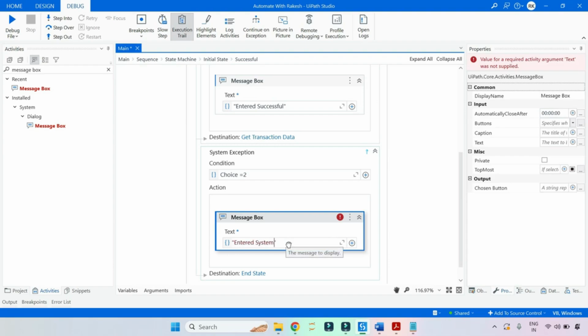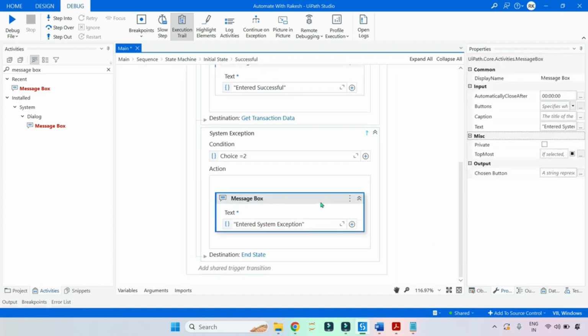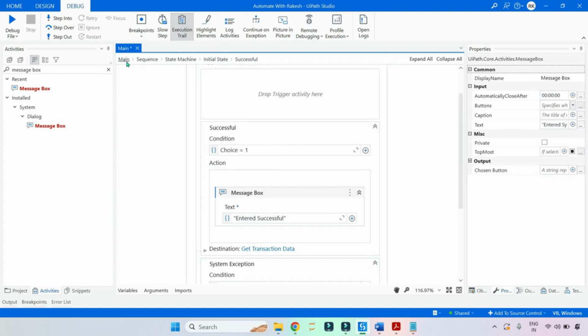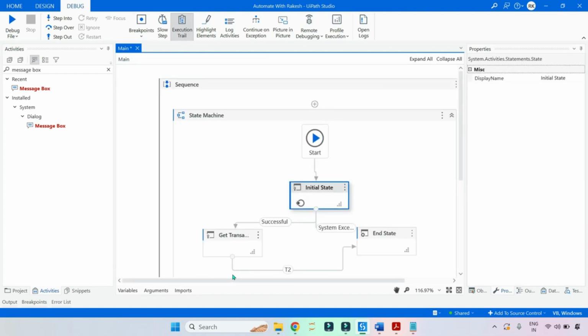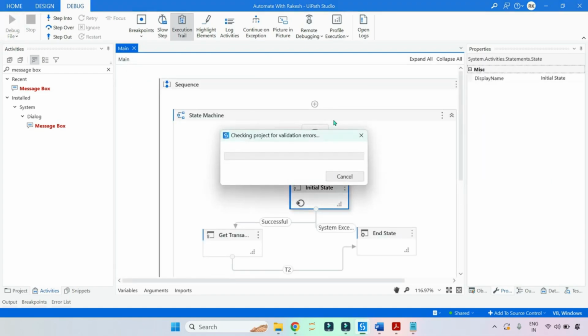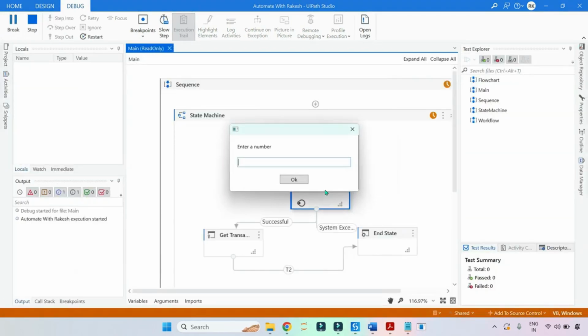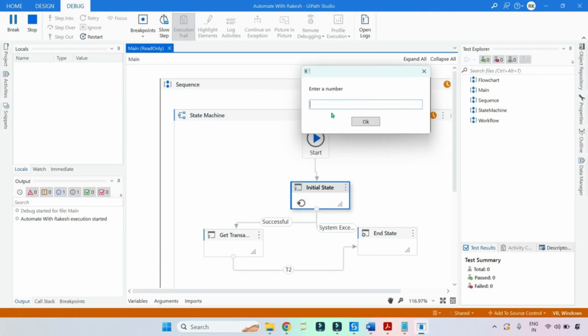Entered system exception. Okay, so this is the message box which will appear if it at all comes here. Now look at it. Let's understand how it flows first of all. If I'm going to debug this, in the initial state, we have kept the input dialog box, right? So it is asking enter a number.